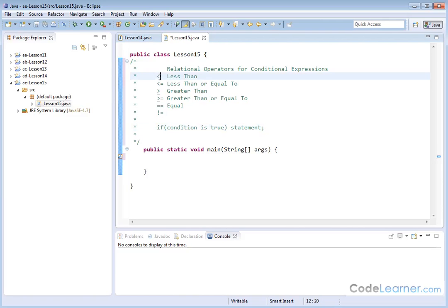You can use the less than symbol to see if one of two things is less than the other. You have a less than or equal to statement. This is all basically coming down to the same sort of thing you learn in math class. You have a greater than or equal to. The double equals here is testing for equality between two things. We'll get to that in a minute. And then the exclamation point right next to the equal means not equal. So these are the main things you're going to be testing here.